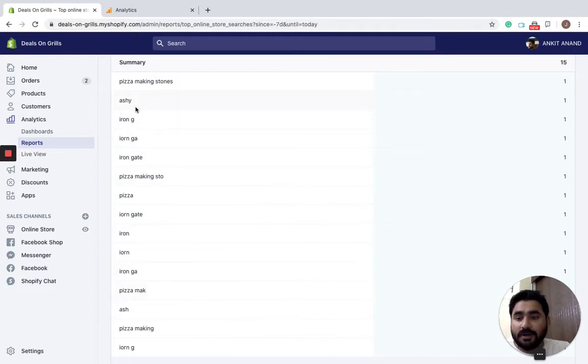Don't ignore this. Try to optimize your product description, meta description, or product title with these keywords, and try to include each and everything, like iron, IOR, and GA. This is something you can't use, but this is something you can use.